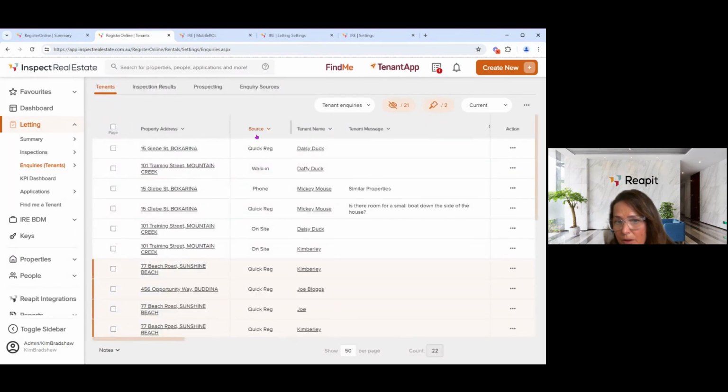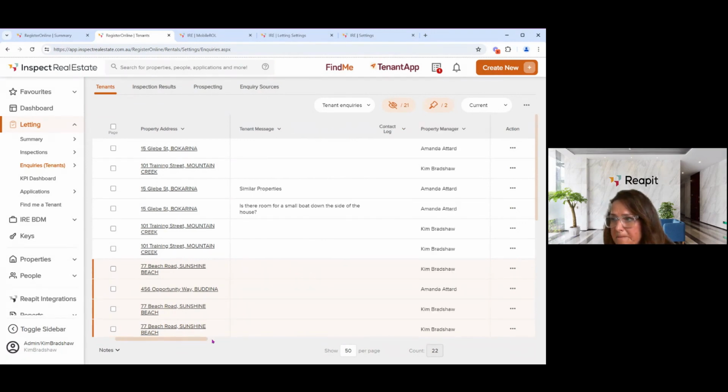Now, other things here, you can see the source information, obviously the tenant name. Tenant messages we'll come back to, but that's a really important column to have sort of in the forefront. And then we've also got contact logs, property managers, etc.